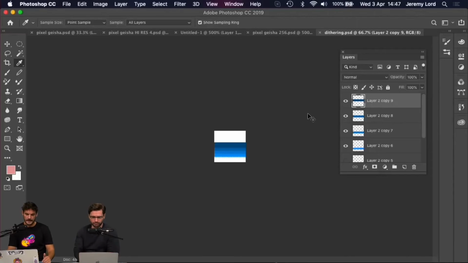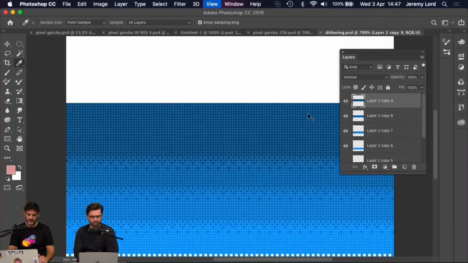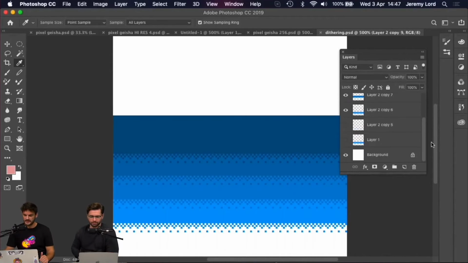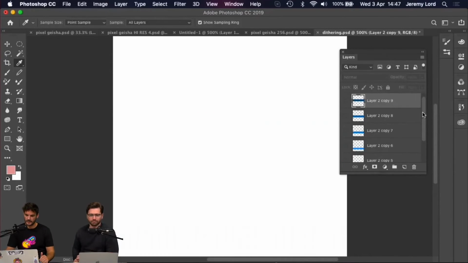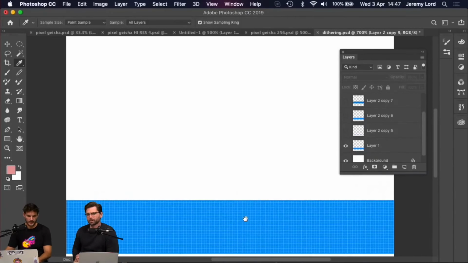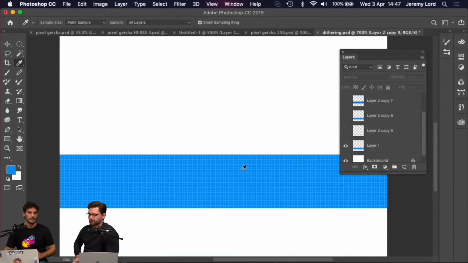It looks like a super smooth gradient. So one of the cool things to do with dithering is this: we've got one layer here, which is going to be our base color. Sorry, just before we jump into that, we've got a couple of questions. So why don't we take a break and then we'll jump into the dithering.